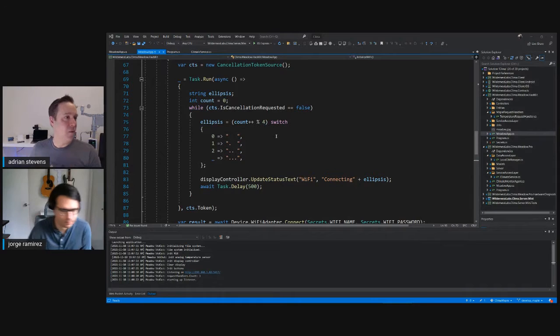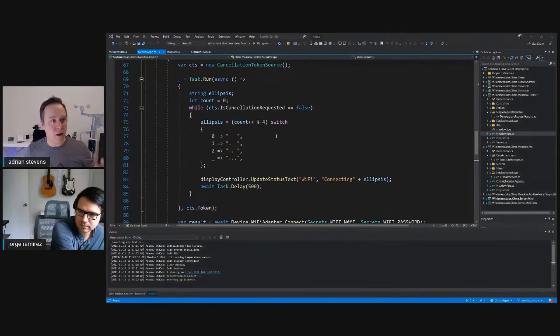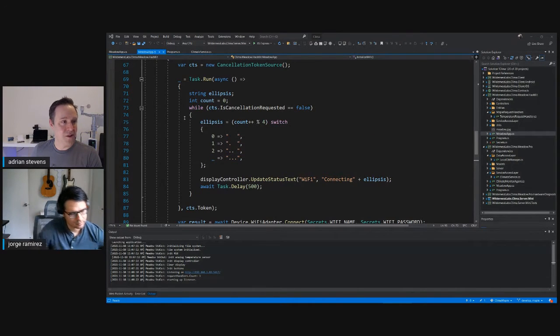Great. What's fun here, again, really showing you that we are using a modern API. In this case, we've got a task running, and then we're doing some async calls.